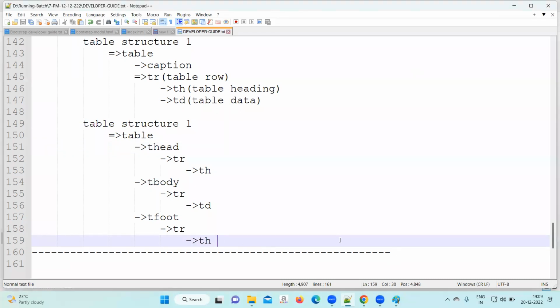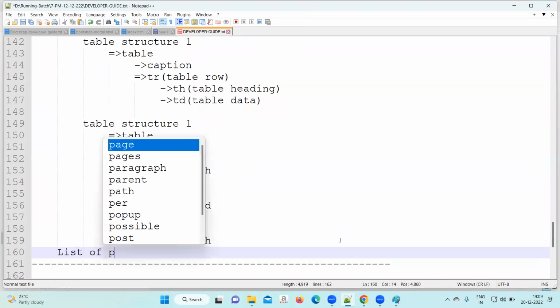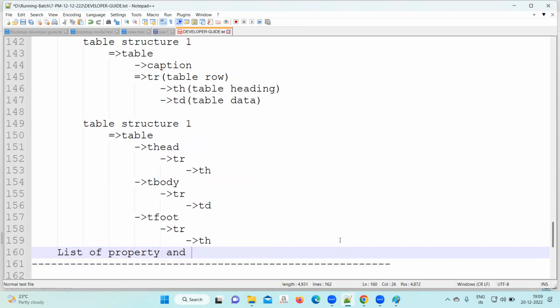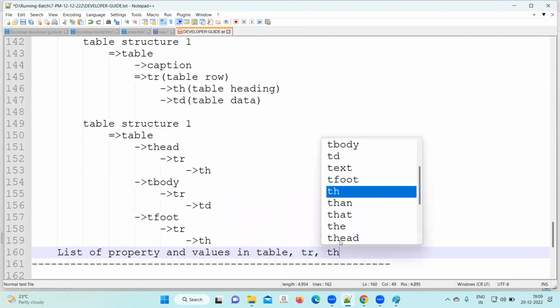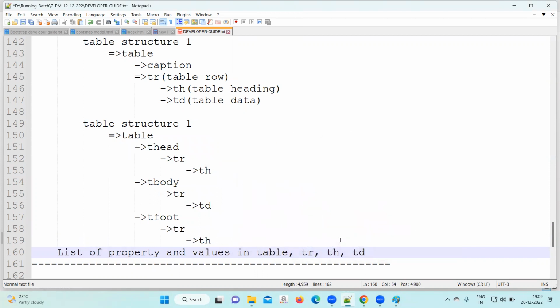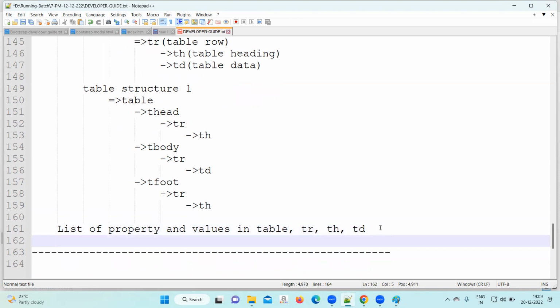Next, you can write a few property values below. Come down and write a list of properties and values in a table using TR, TH and TD. What all we have, we can write a note here. First four we can write and then we'll implement.